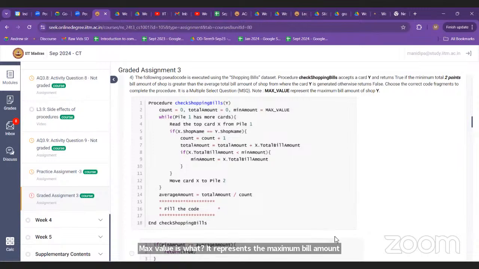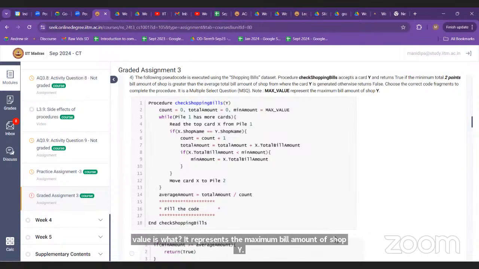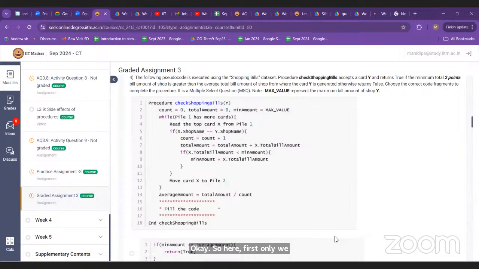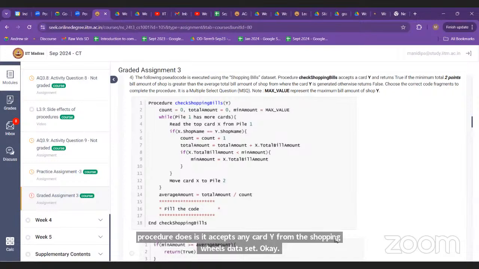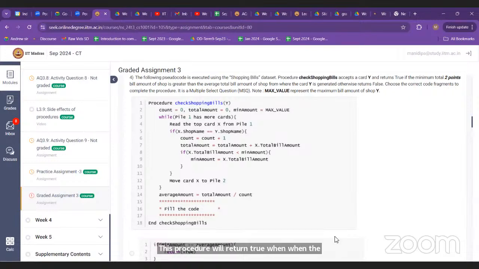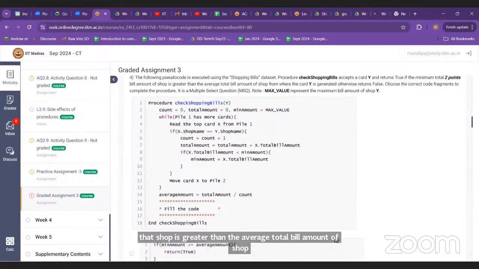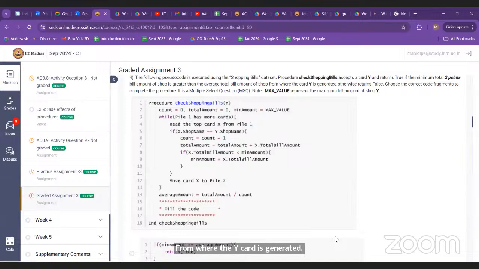Okay. So here, first we only have a procedure description. There is no separate code. It's just the description of a procedure. What the procedure does is it accepts any card Y from the shopping bills dataset. This procedure will return true when the minimum total bill amount of the shop that this Y card is from is greater than the average total bill amount of the shop from where the Y card is generated, only then it will return true, otherwise it will return false.